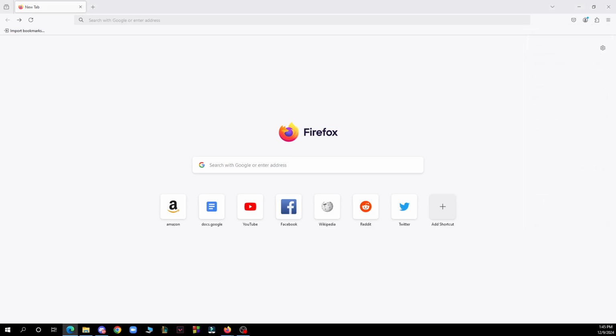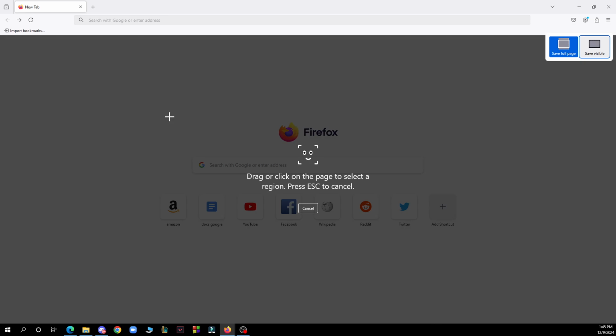But now guys, let's see how you can actually go and take a full page screenshot in Firefox. So first of all, right click on the empty part of the web page you want to go and capture. So basically here, and from the context menu click on take screenshot. So you have it here.